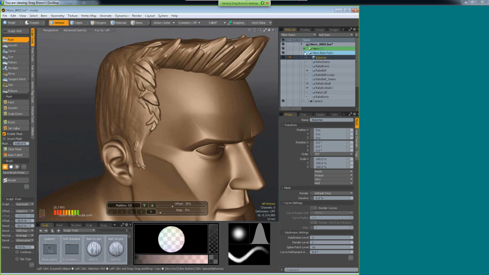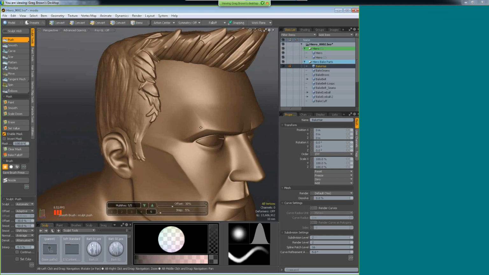So I've enabled my hair mesh, it's already enabled. I'm also going to enable a background hero mesh. And this one has no UVs. This is used to help aid the baking process. And now we actually have 13.6 million polygons in our scene.